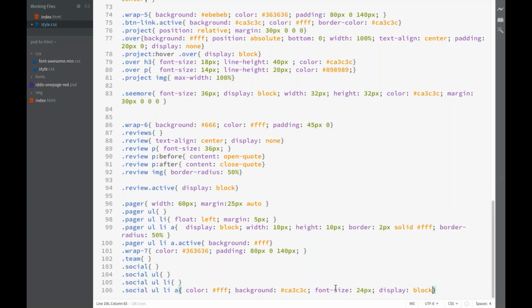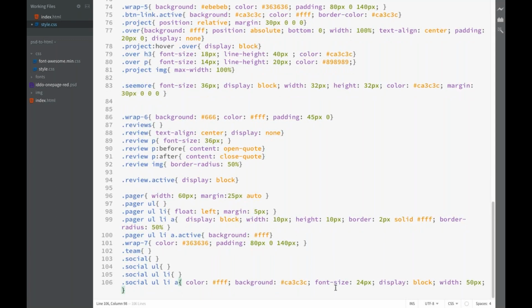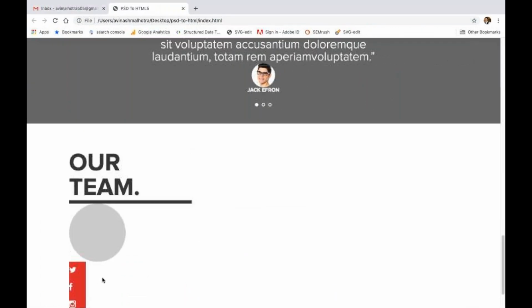Change the display from inline to block. Width 50. Or instead of height, use line height 50. It's a text.